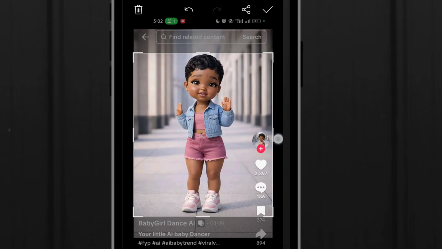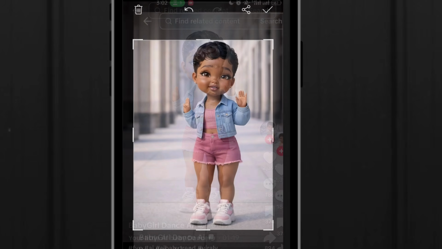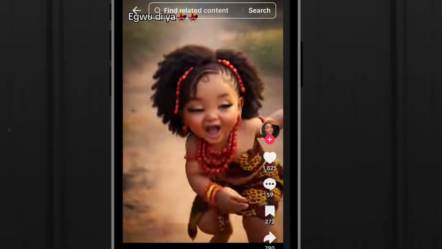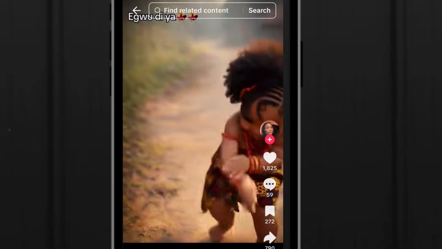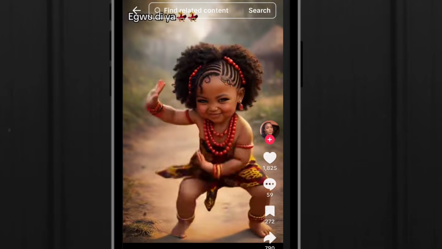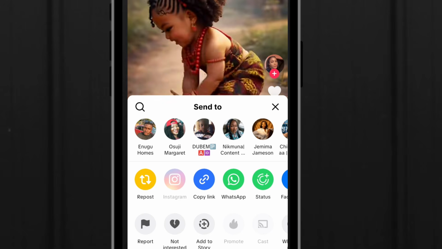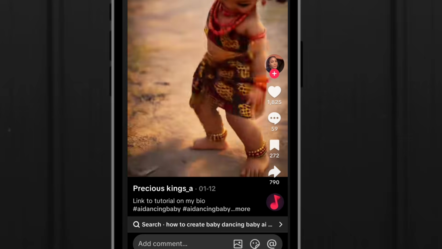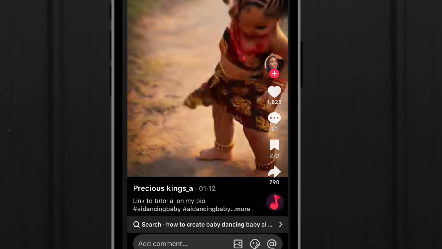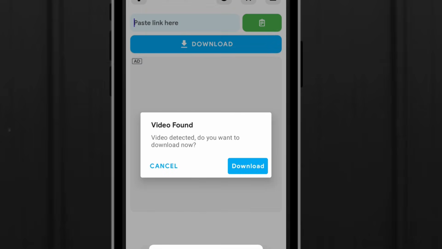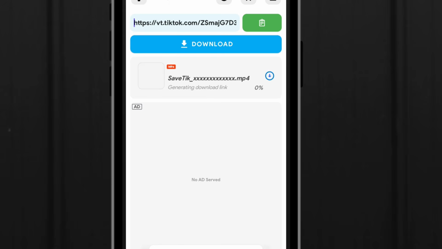Okay, let me leave it this way in case, or let me take the image first. I love it. This one looks easy now. This is beautiful. Let me copy the link. Can I be able to copy the link right here? Okay, let me see. No, I want to copy the, okay, this is the link right here. Then I'll go to save tick and download this video right here, all right? So I want to download this video.